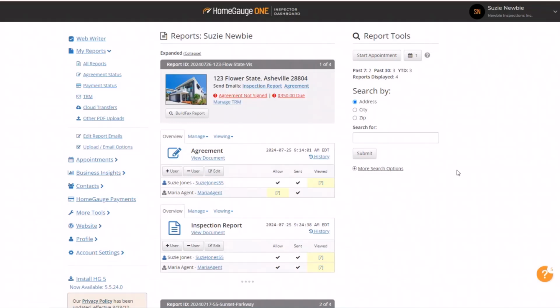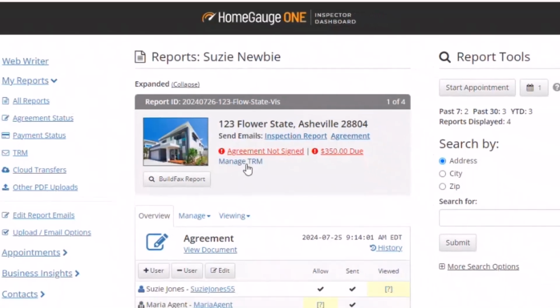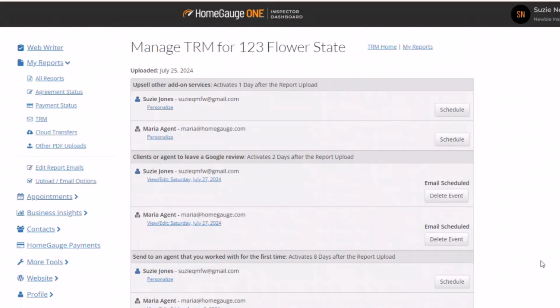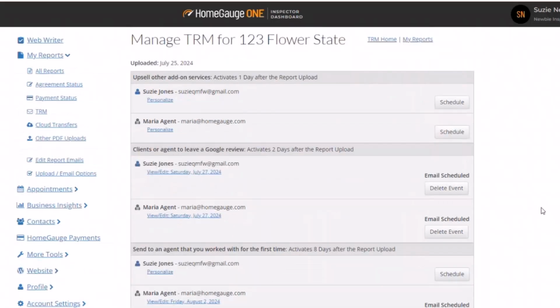There is another thing I'll point out as well that people use quite a bit. If you bypass the prompt after you initially hit send emails for the report, you can always go to this link here that says manage TRM. So this is going to be right here always. It's never going to go away. And let's say you didn't schedule anything. You can always schedule here, or maybe you want to delete something. You could always delete there as well.